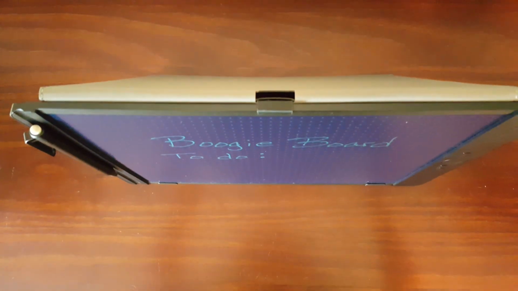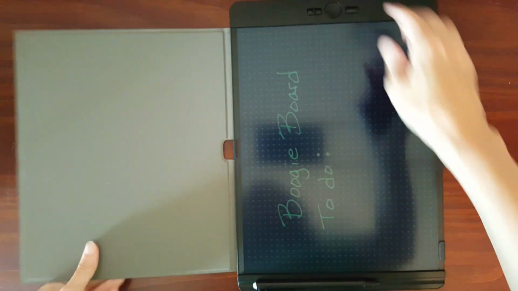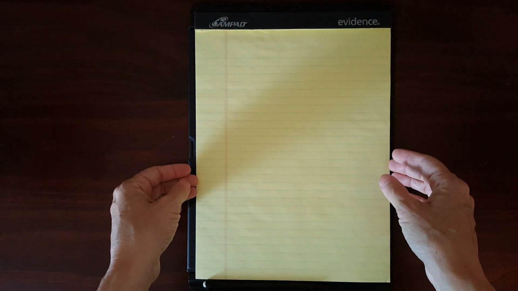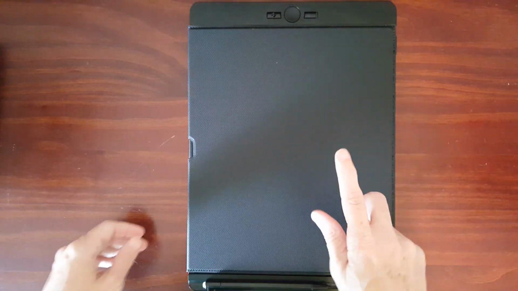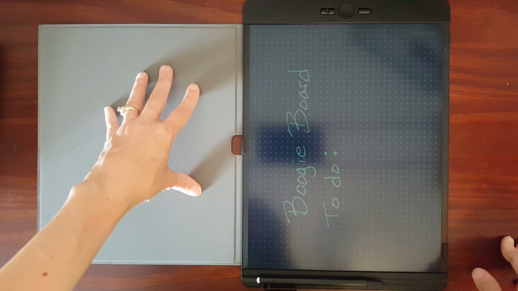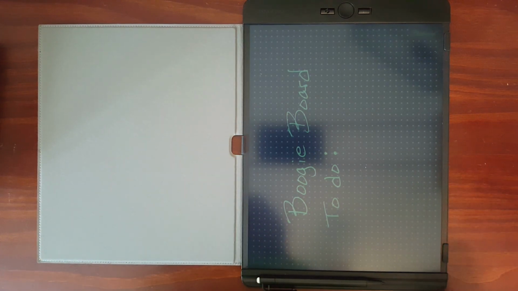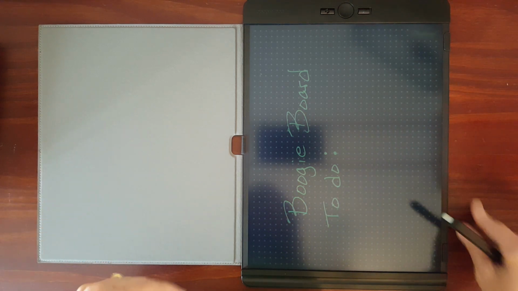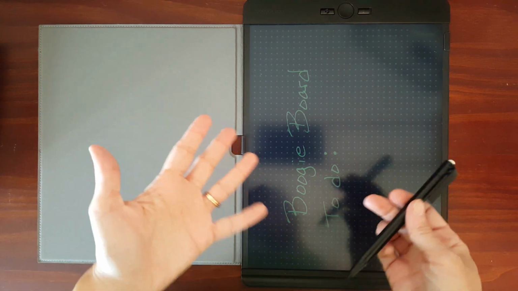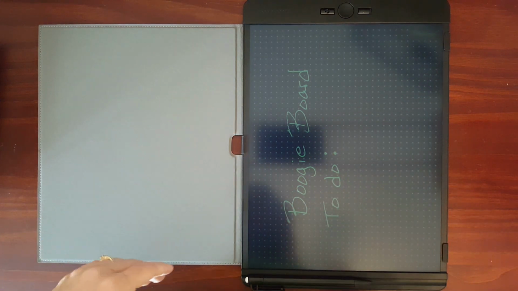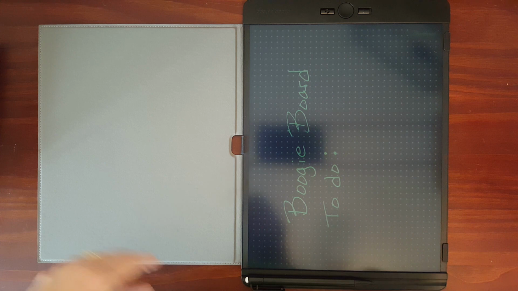Now, the Boogie Board itself, this size, let me show you. This is the size of a legal pad. Okay. This one is $40. And the Folio was $14. Now, for what it does, some people complain that's a lot, but my daughter and I just love this thing. It's fun to use. I use it for brainstorming things for my classroom, and she uses it for practicing math problems.